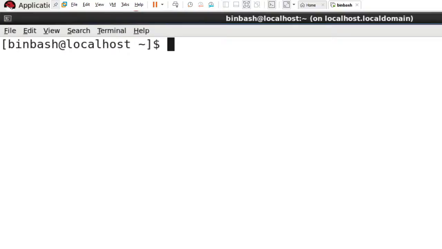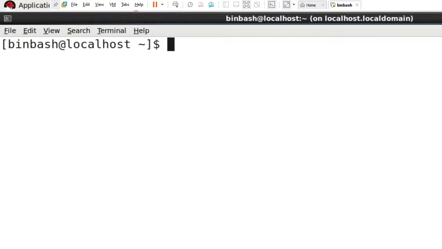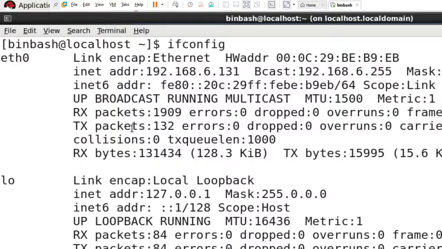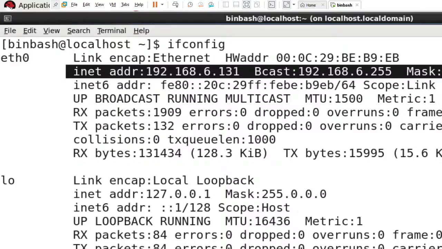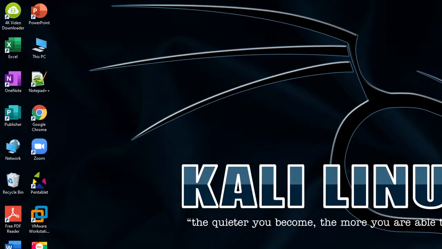And the next command we are about to see is ifconfig. But before telling that command, I'll tell you why and how it can be useful. Suppose you want to know the IP address of your machine, then ifconfig is very useful. It is a network related command. See, this is my IP address, because eth0 is my network. I'll show you.